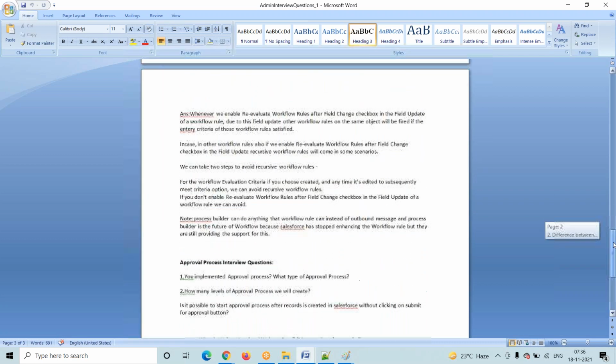Suppose five workflow rules are there, all on the account object. Which workflow rule will fire? Order of execution is not guaranteed. Workflow rule or process builder, which one will fire? This type of question they will also ask.